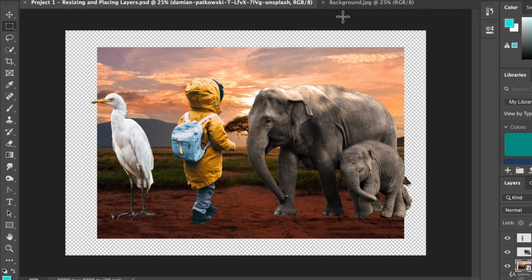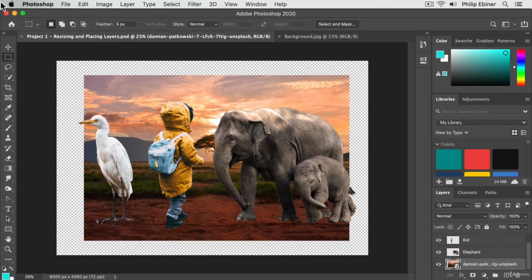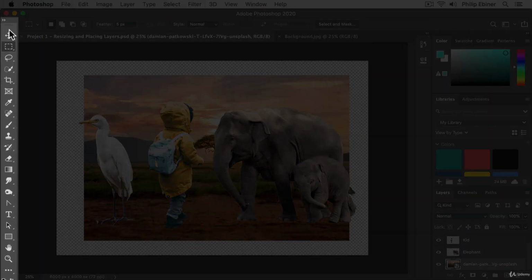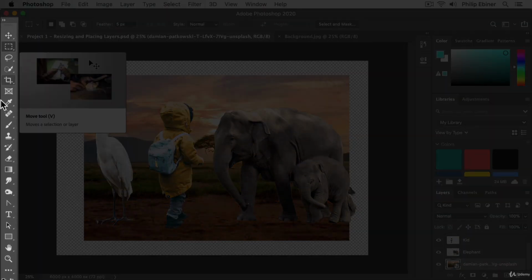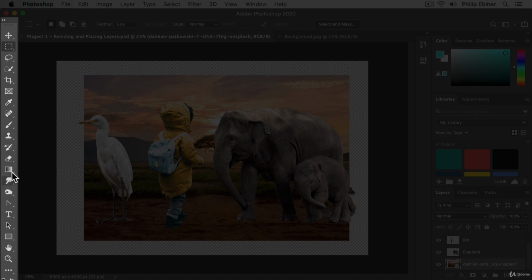This is your main Photoshop project area where you're going to be doing all of your editing, typing out text, adding shapes. That's this main area where you're seeing your actual images. Going to the left, you have your toolbar. So the toolbar is where you have all your tools.